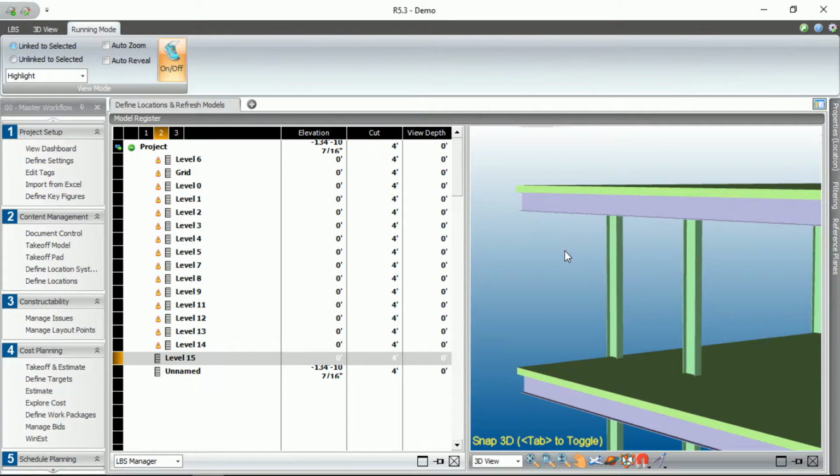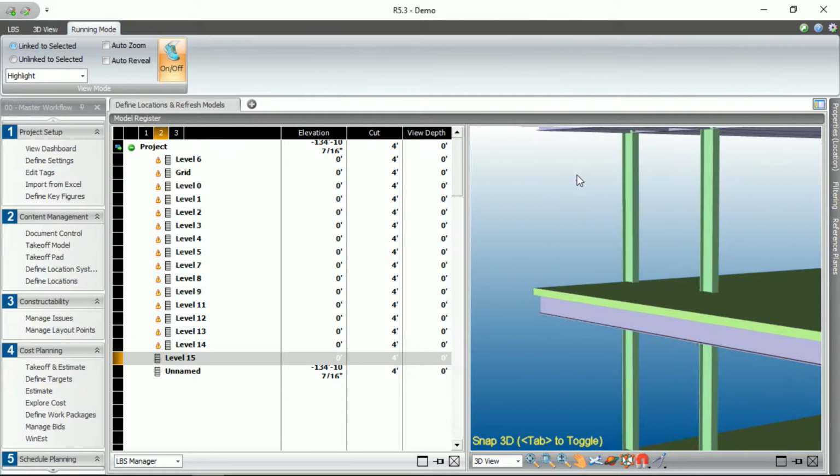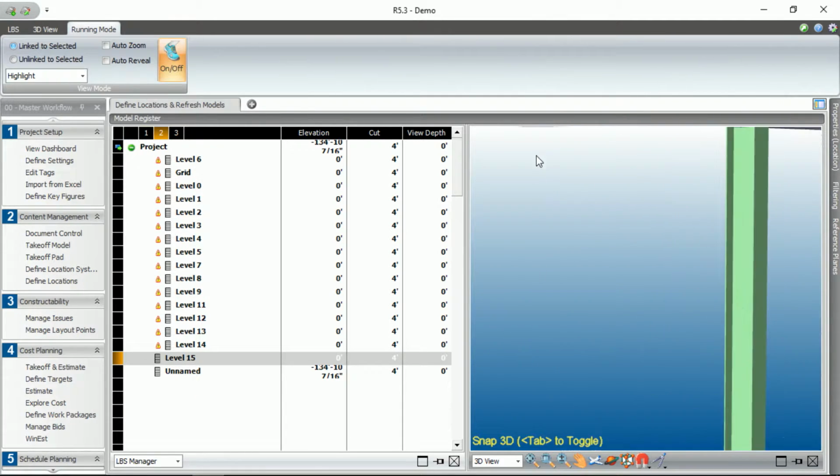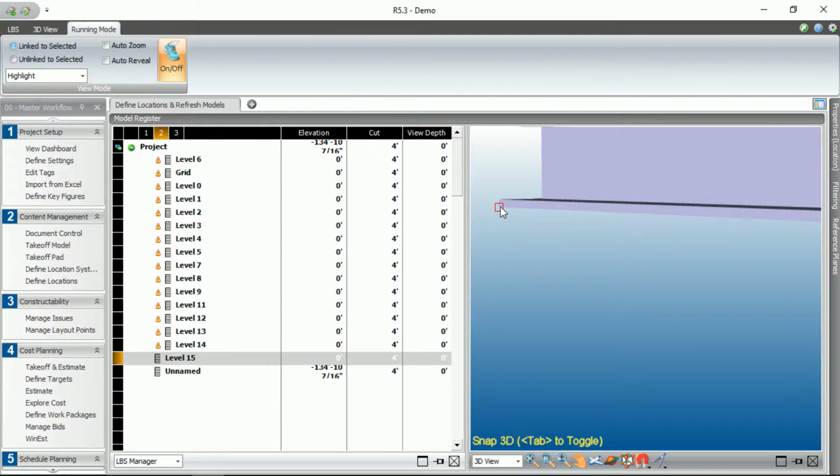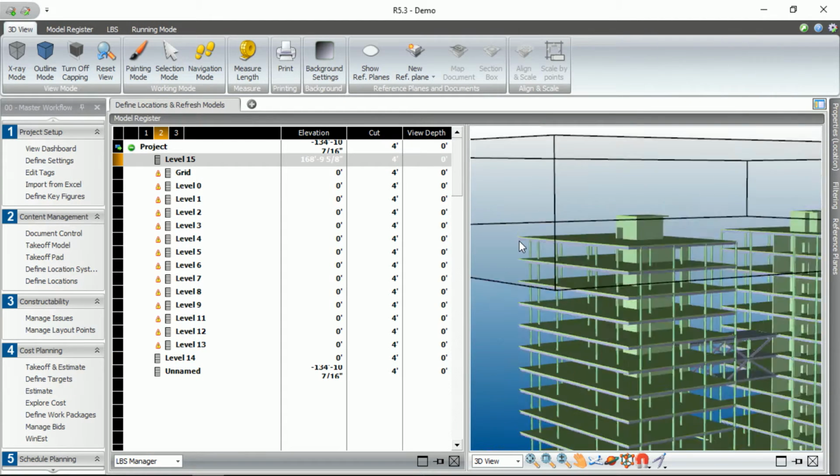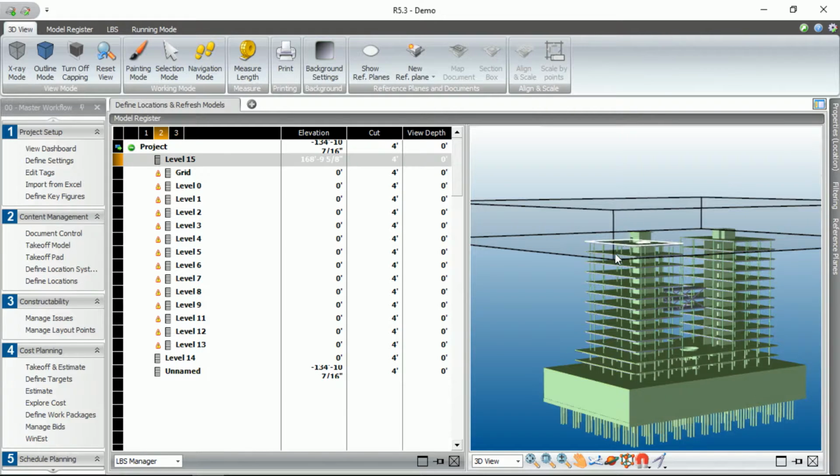select a portion of our model that we want to base as the bottom. So now that we zoom out, you can see I now have level 15 representing just the upper roof structure and anything above it. So now level 14 is available for our selection.